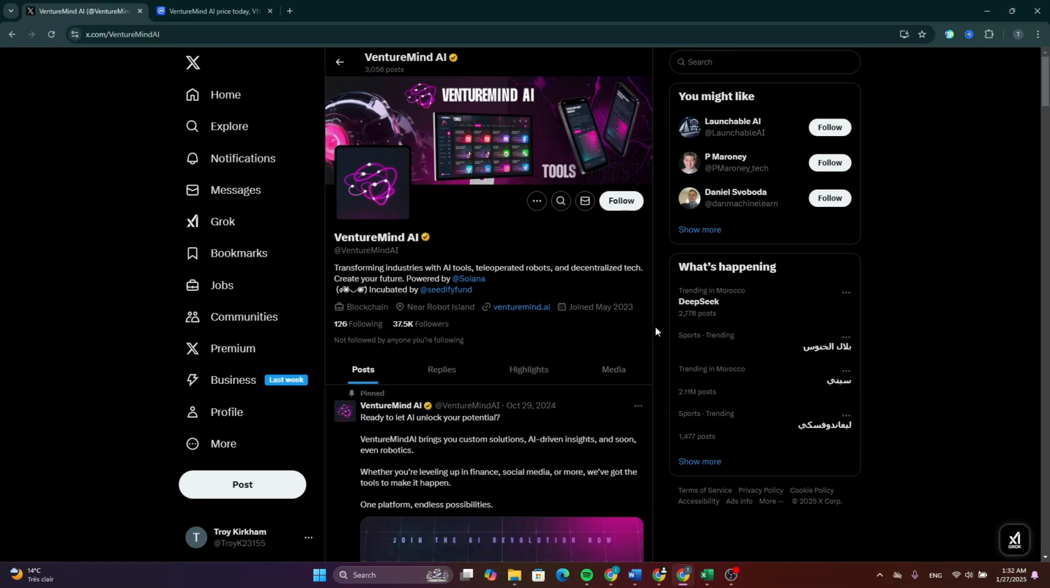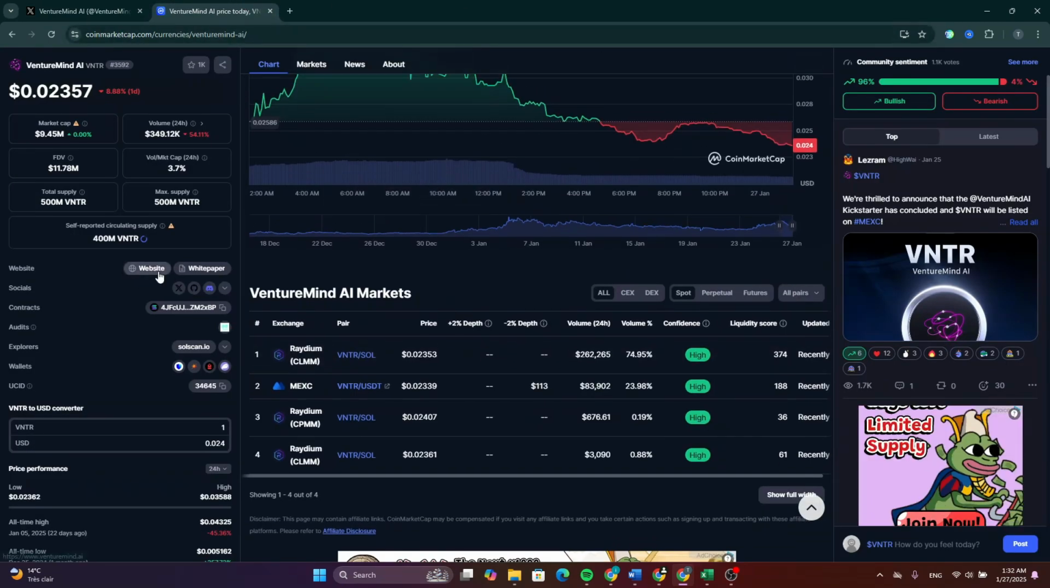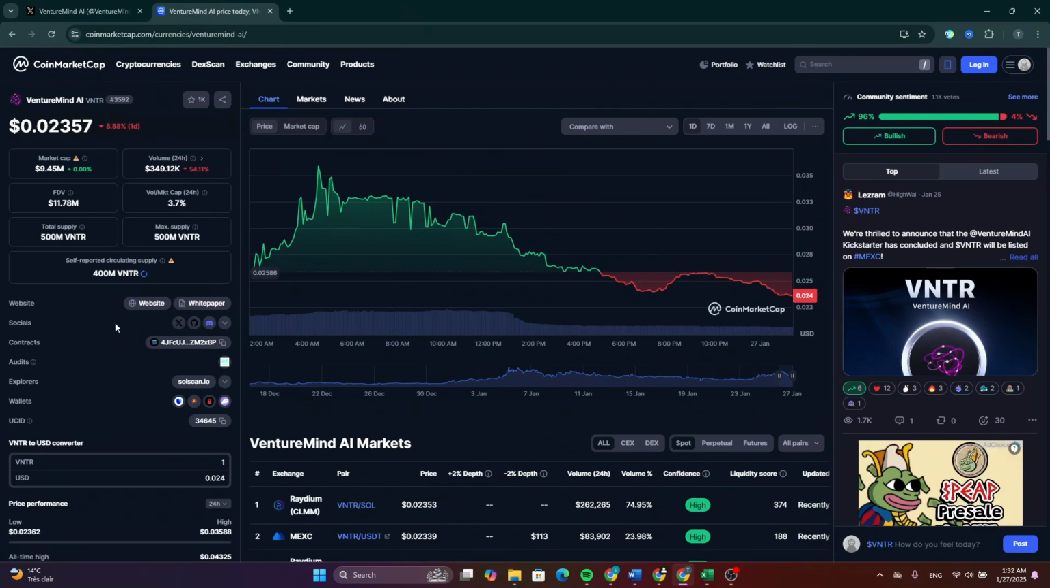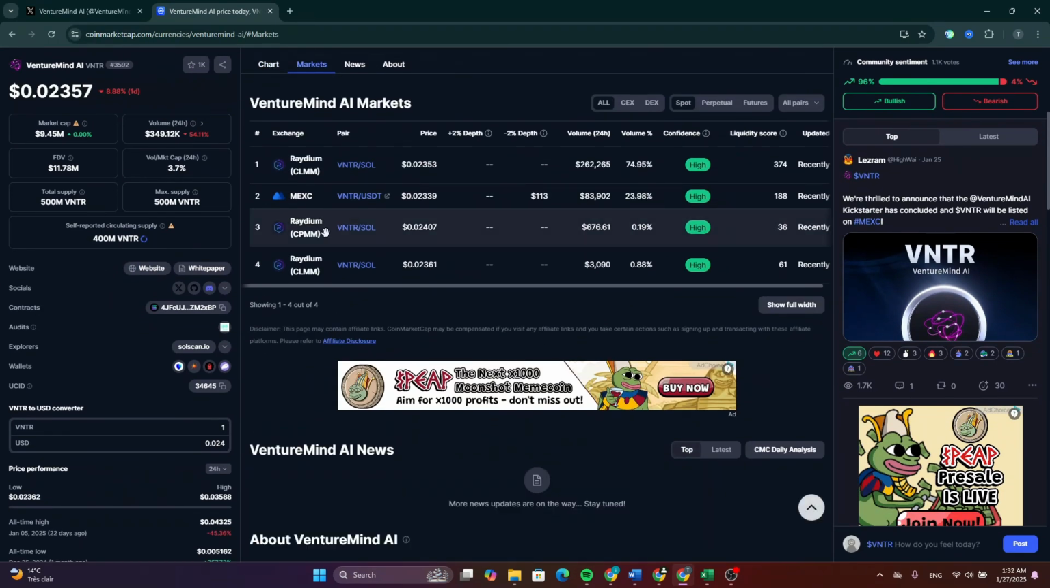So before going on to buy this token, make sure to check their account and keep following their updates about this token. As you can see, this token is available on CoinMarketCap. To be able to buy this token, just click on markets here. As you can see, you will be able to find the Ethereum, MEXC. If you have an account on MEXC, click on the pair link here.